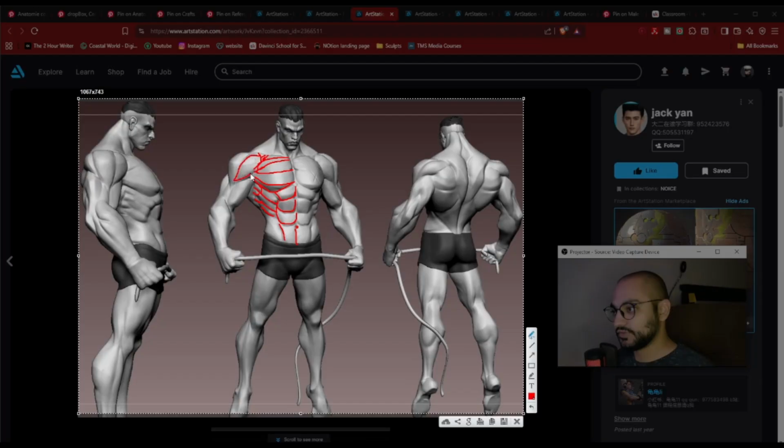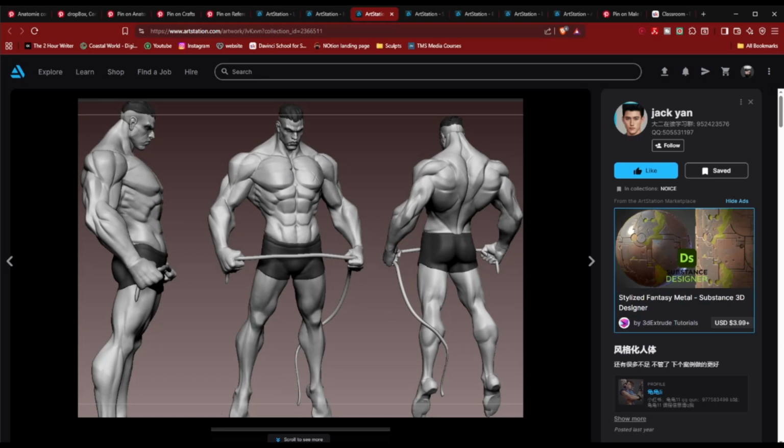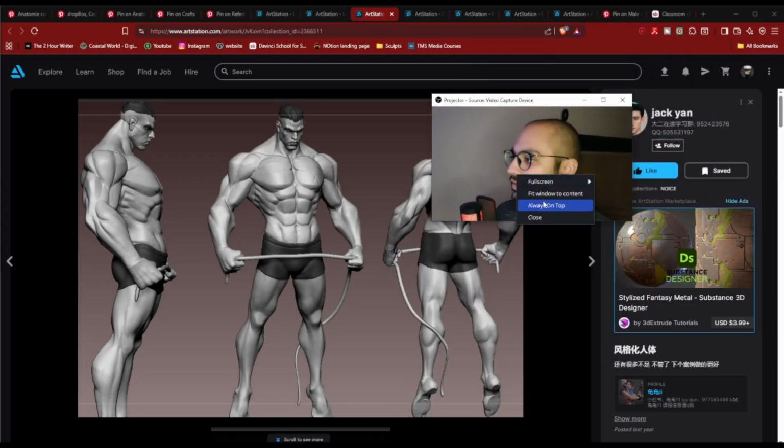Okay, we have the front shoulder, we have the side shoulder, and yeah, oh, where did I go? Oh, wait, just a sec. Let me fix this. Phone projector, new window. Boom, here I am. What's up?